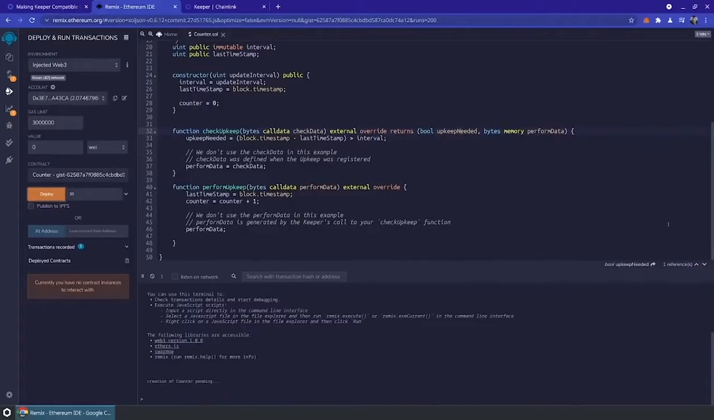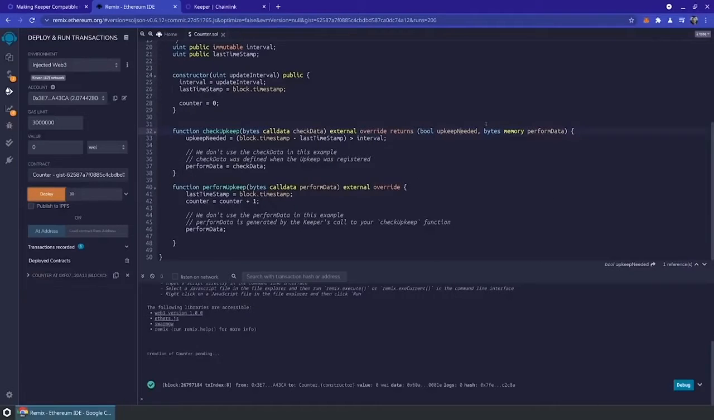So MetaMask is going to ask for a little bit of payment in order for me to deploy this contract to the Kovan network. And it looks like that is live. So now what I'm going to be able to do is take this Keeper contract and copy its address. And now we're going to register that contract for upkeep.